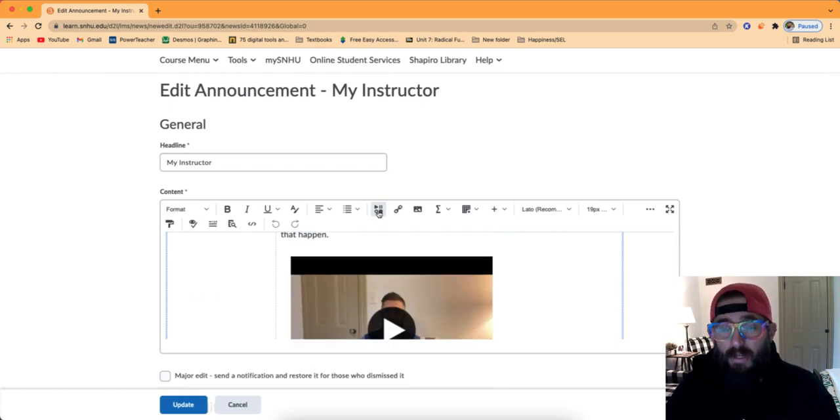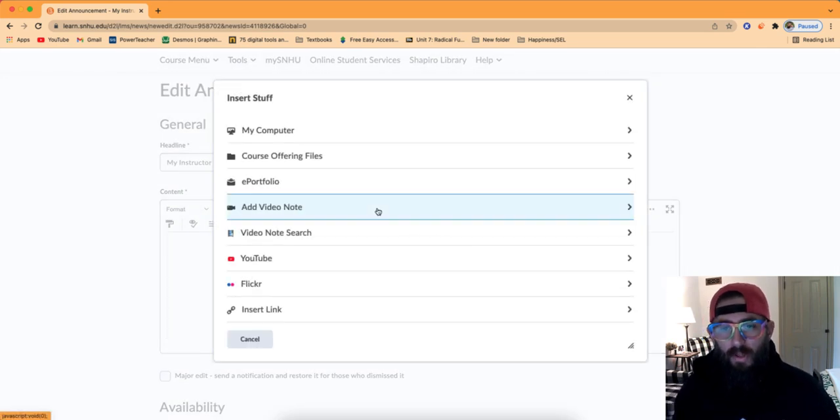So this icon right here is going to be the super important one. It's going to be the one that says insert stuff. I think that's pretty fun. So what you'll want to do here is add a video note. A couple of different options when you add a video note.